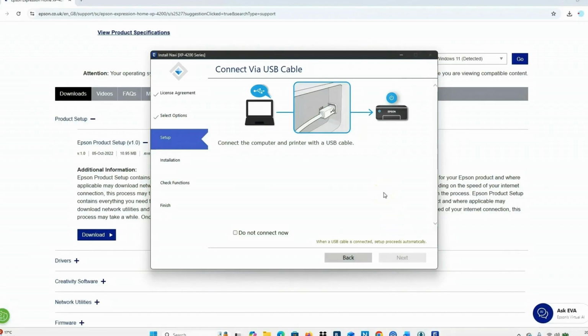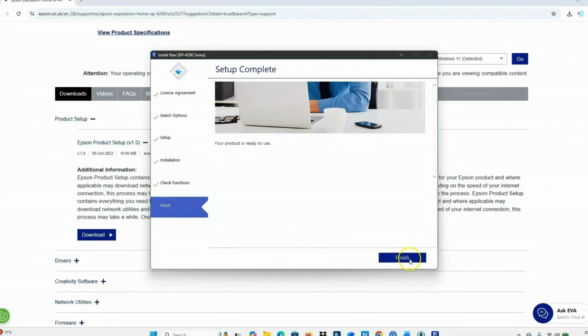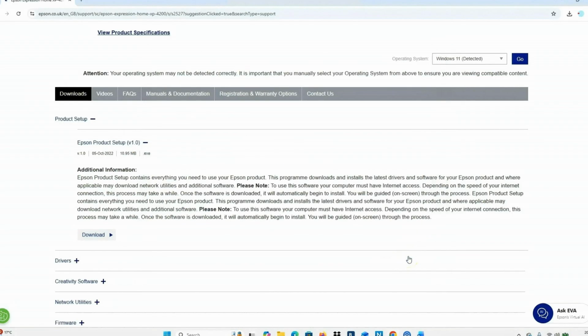But in this case, I'm going to select do not connect now because I don't have the printer right here, but this is the information I thought to share with you. So I'm going to select do not connect right now. Then select next. It will show you setup complete. Your product is ready to use. Then select finish.